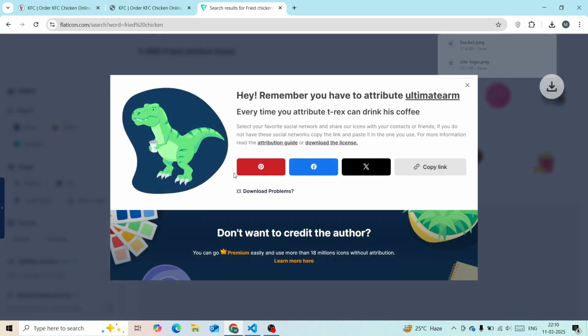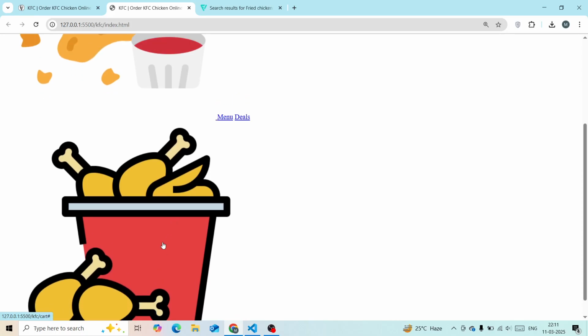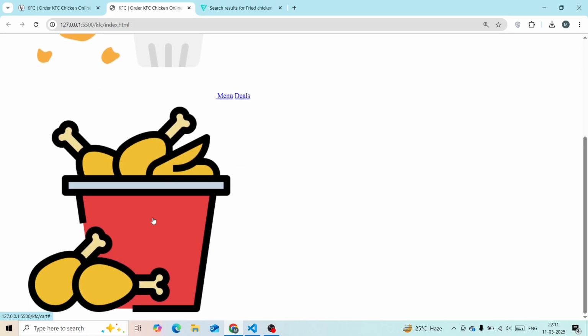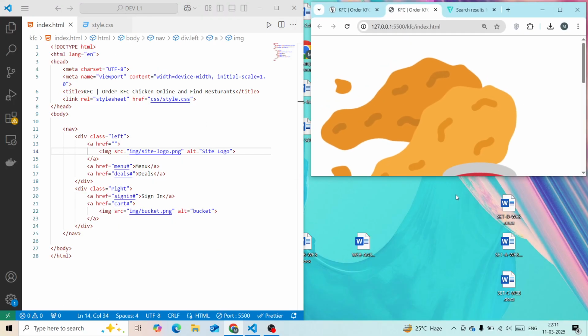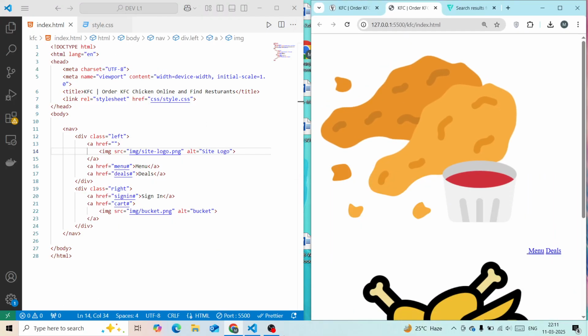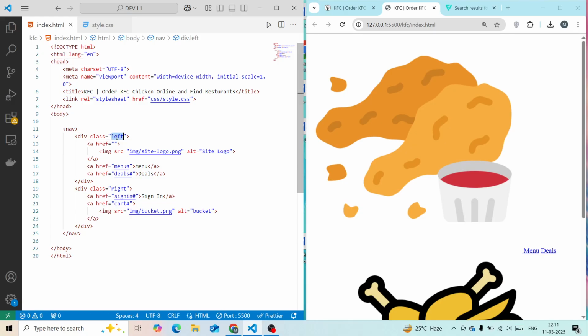Now our two files have been downloaded, and here we can see the images will be covering the page as per their default size. So let's go back to our code, and we will be resizing the images. In this, let's see, go to CSS. How to access this image? We can access this image by going to the left.